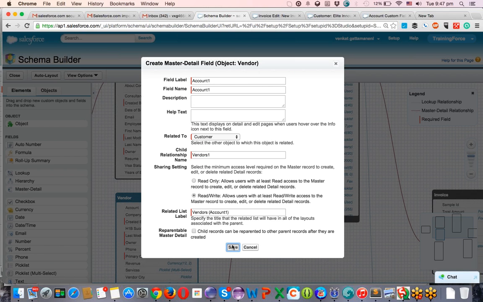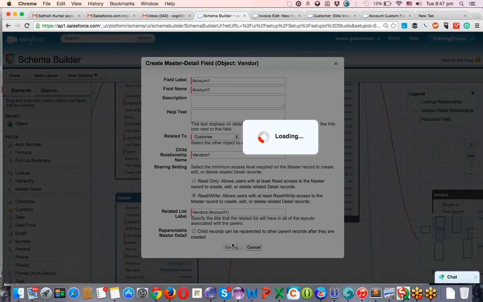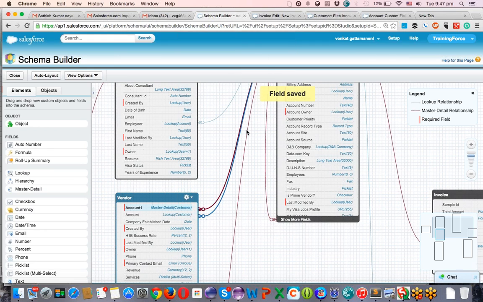I'm clicking on save. Now if you see the differences between these two. Okay, this is a master relationship. The second thing is lookup relationship. Lookup relationship is the loosely coupled relationship. MD relationship is the tight coupled relationship.